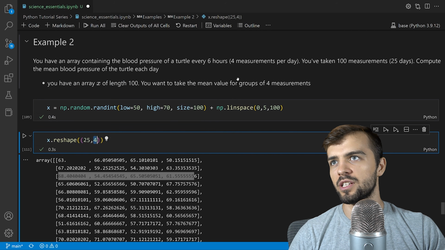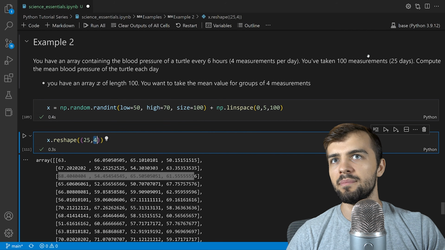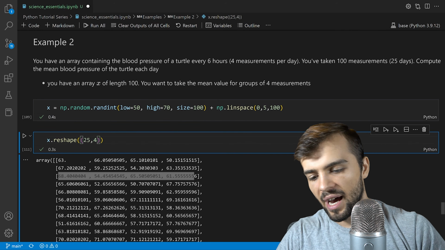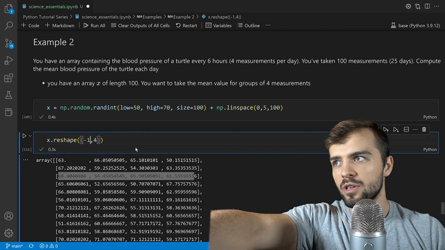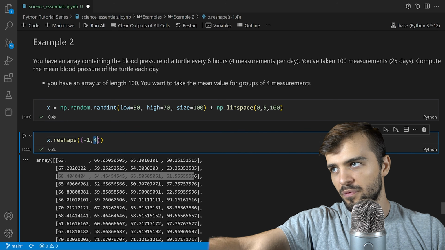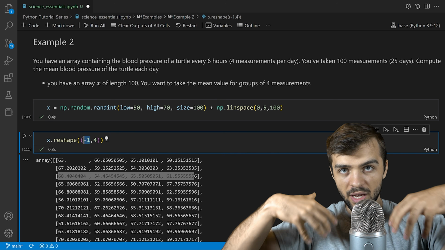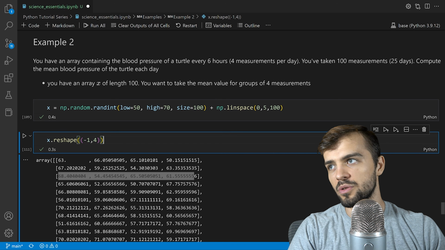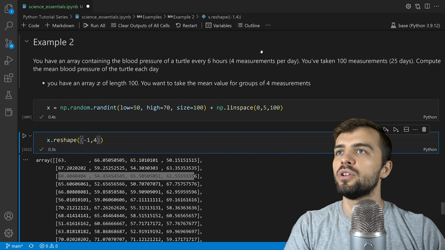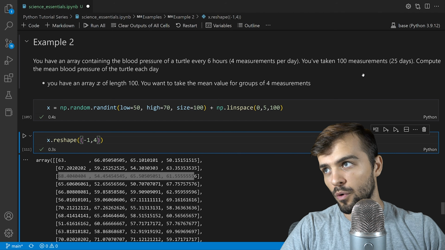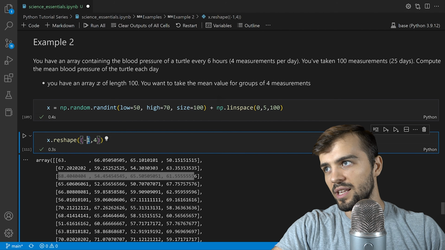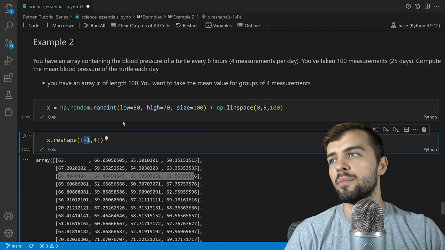By the way, if I knew that this was divisible by 4, maybe I didn't know it was 100. If I add a -1 here, it's automatically going to take 100, because that's the size of the array, divided by 4 and fill that in here. So -1 is a placeholder that allows you to do the same thing. If, for example, maybe you don't know how many measurements you took total, but you know that it's divisible by 4, then this will work. NumPy will automatically know what number to put here.